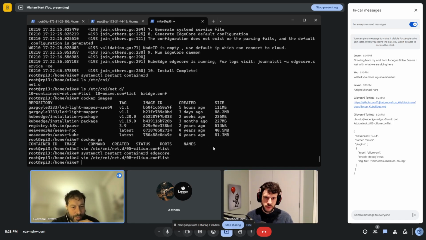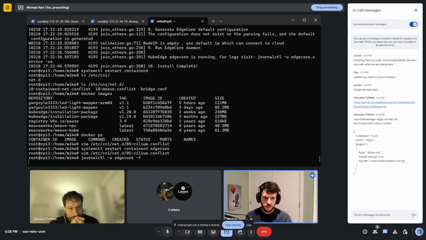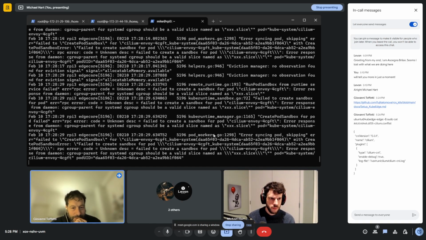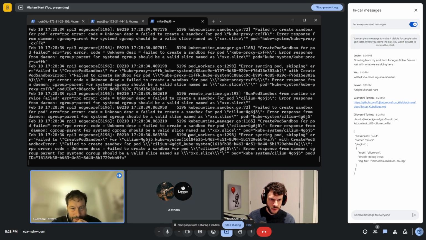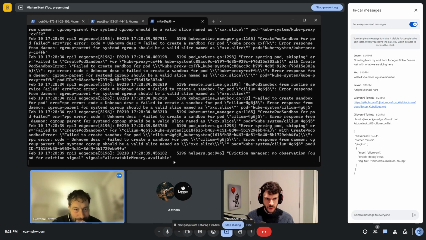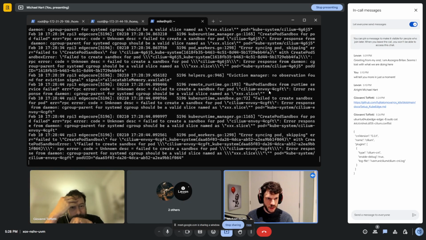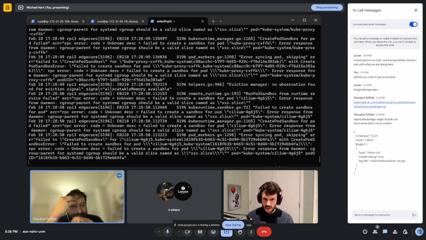Okay, so now if you look at the logs of Edge Core, you should probably have moved forward. No, it doesn't. Oh, yeah, it's trying to do something now. Error. Okay, but I think now it moved forward. Failed to create a sandbox for pod Cilium. Okay, that's a different error. It's a C group error.